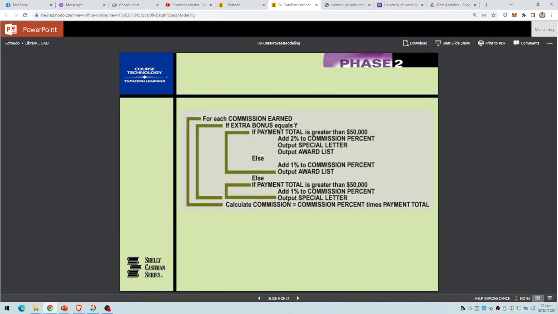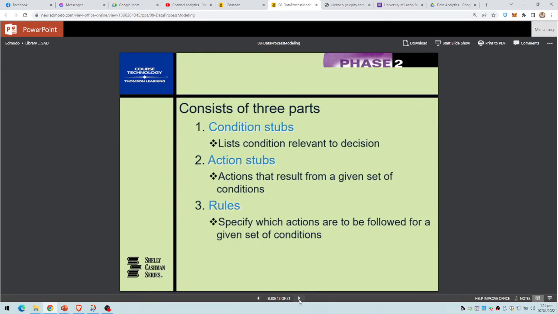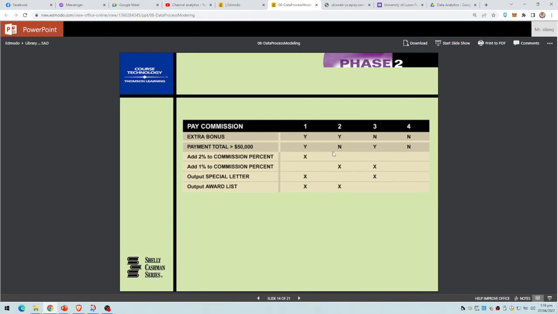Let's go back. Extra bonus, yes. Payment total is higher than 50,000, yes. So we have a 2% add, output special letter, output award list. Extra bonus, yes. Payment total is greater than 50,000, no. Then add 1% and output award list. Exactly like this. And extra bonus, no. Payment total higher than 50,000, we also have 1% and output special letter. Extra bonus, no. Payment total greater than 50,000, no. Then there will be no action.